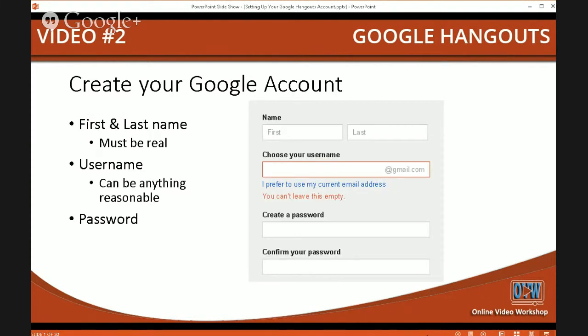So for creating your Google account, you need a first and last name. They really don't like you using keywords for your first and last name unless that's really your first and last name. A username, which can be anything reasonable. I say reasonable because they don't want you using dirty words and stuff like that. And there would be a good place to use a keyword. And then a password, which you want to have pretty secure. You don't want to use something real easy to figure out like 1, 2, 3, 4 or anything like that.